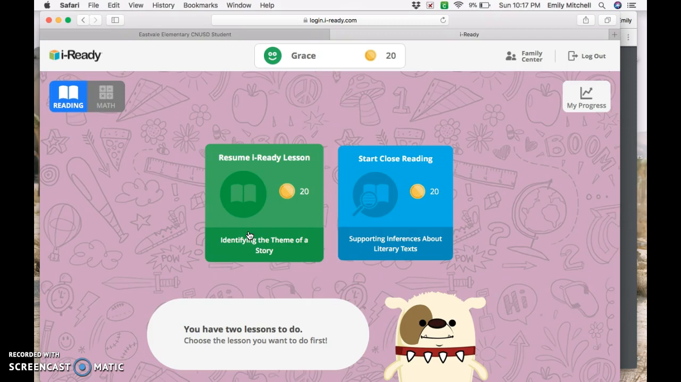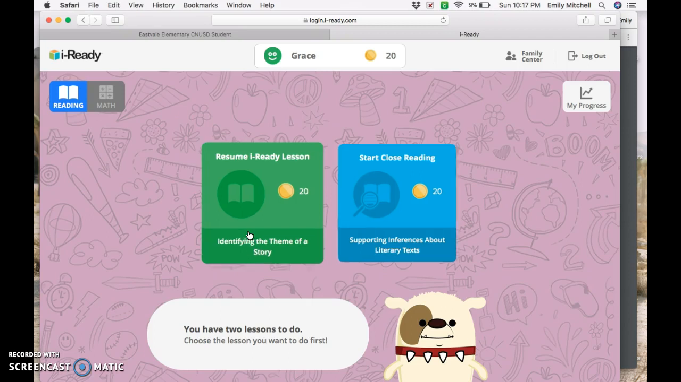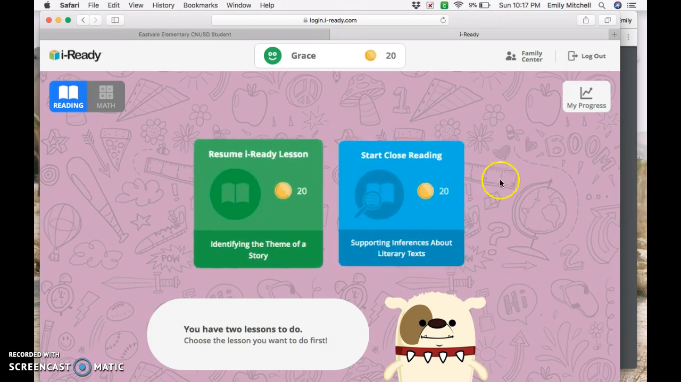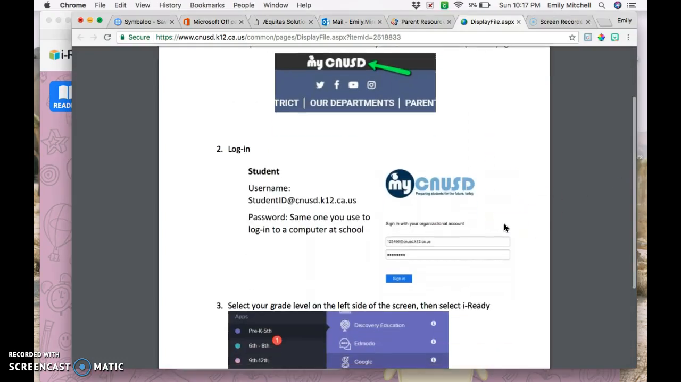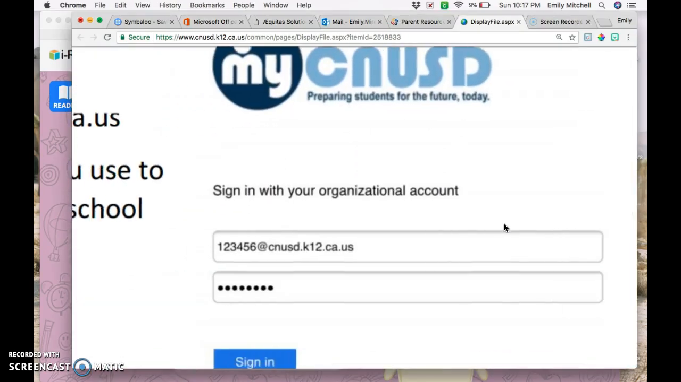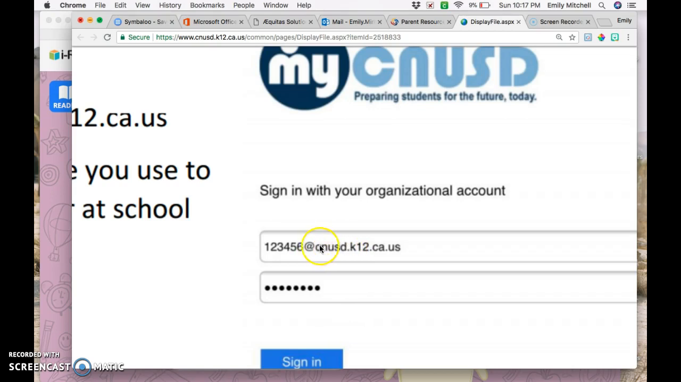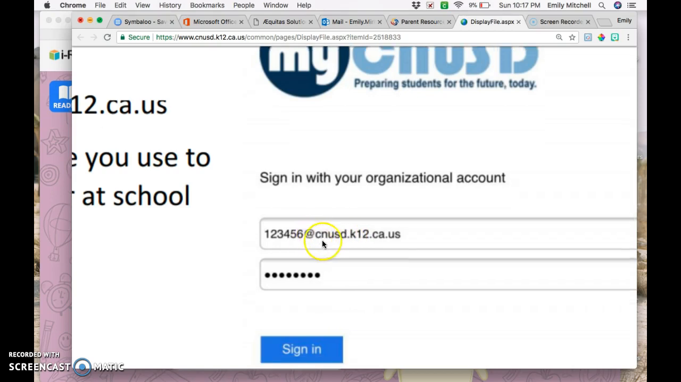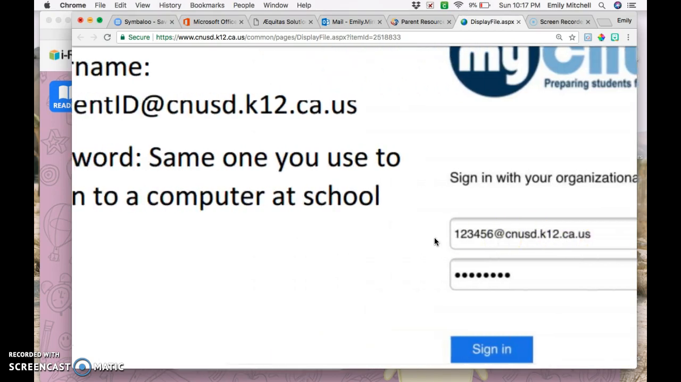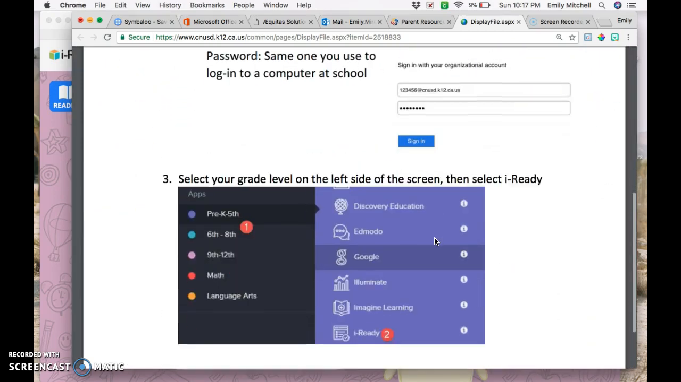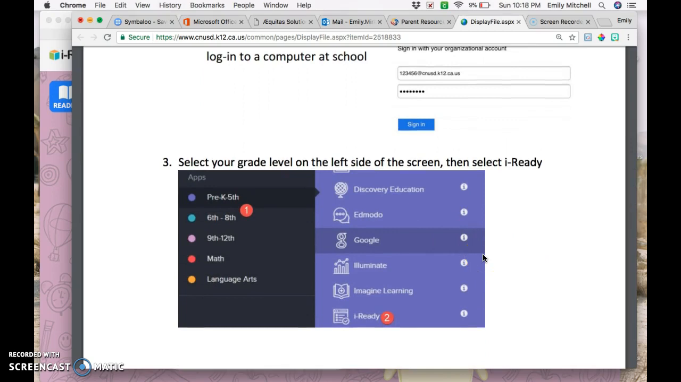If the password isn't working, it's probably because you might be typing it in wrong, or you are given the wrong password information. And then the other biggest thing is to always remember that when you're signing in, and this is actually wrong, this here says student ID, and then at CNUSD, but before CNUSD, you want to put the word students with an S. Students.cnusd.k12.ca.us. So I hope that that is helpful, and good luck getting on iReady and practicing at home.